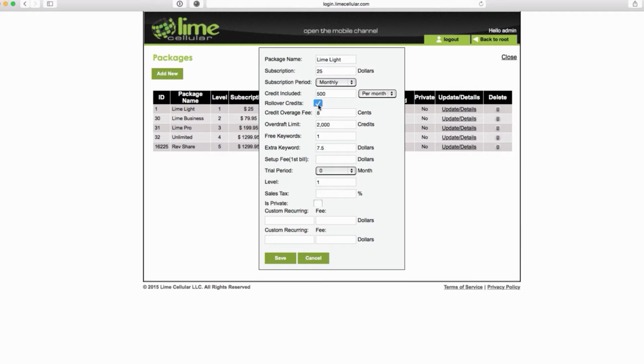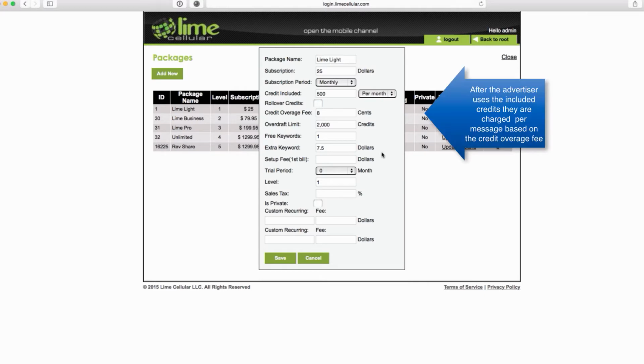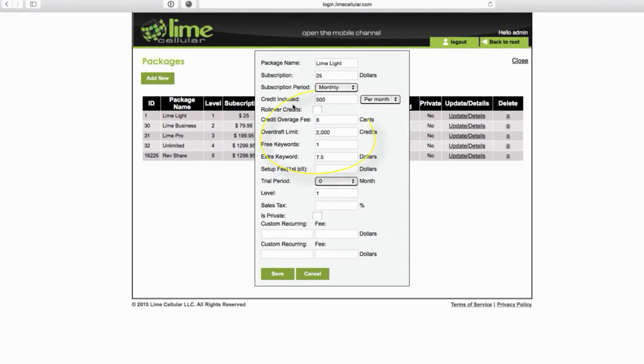If it's not rollover, that means it's use it or lose it. They get 500 every month. They use 400. Next month they only have 500 to use again. Same with what do we have here? Credit overage fee, right? So how many credits they got and how much they pay per extra credit.